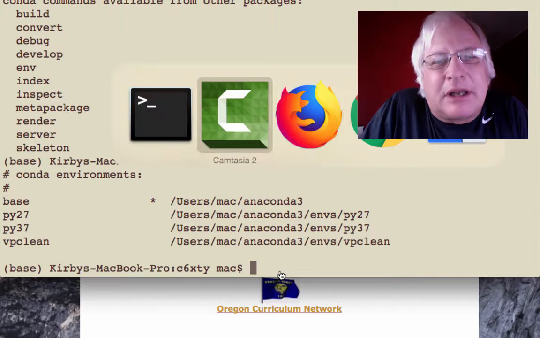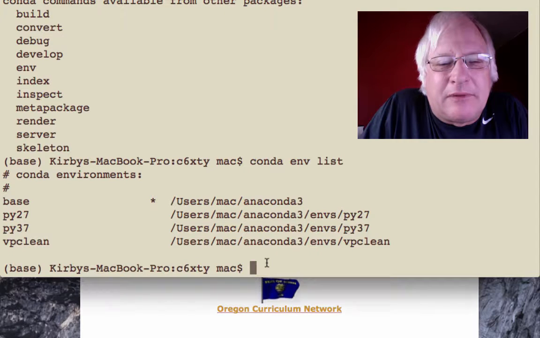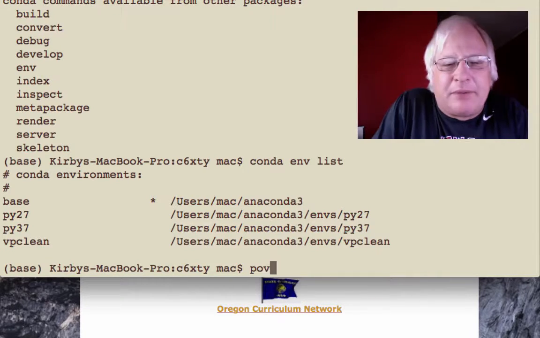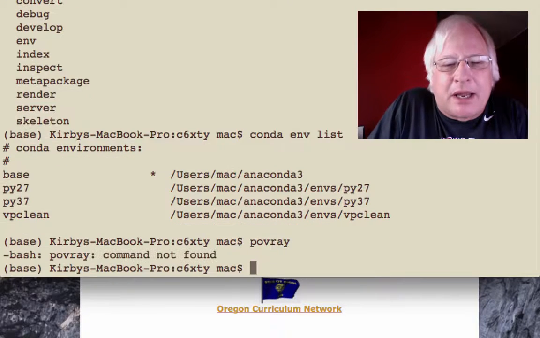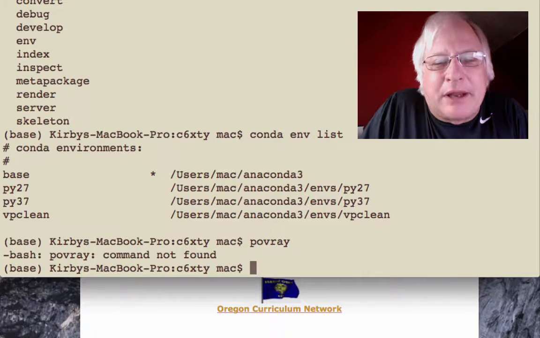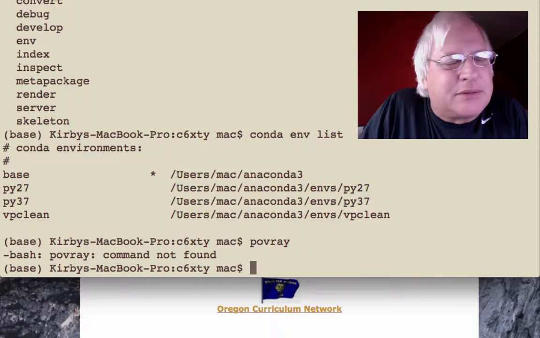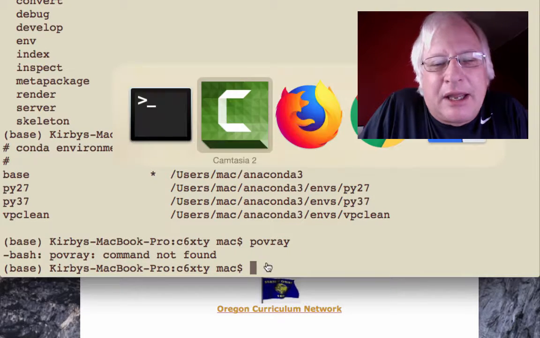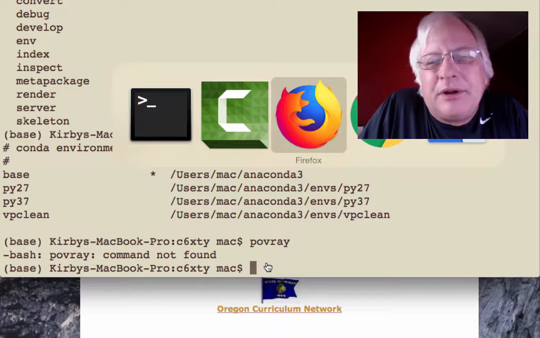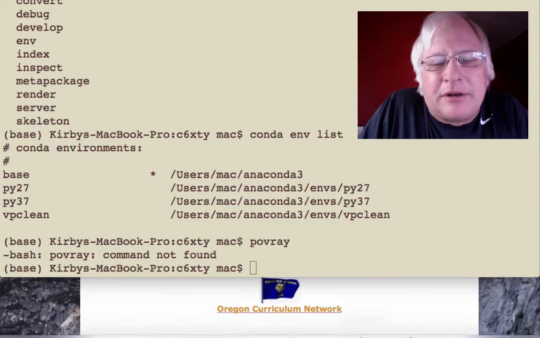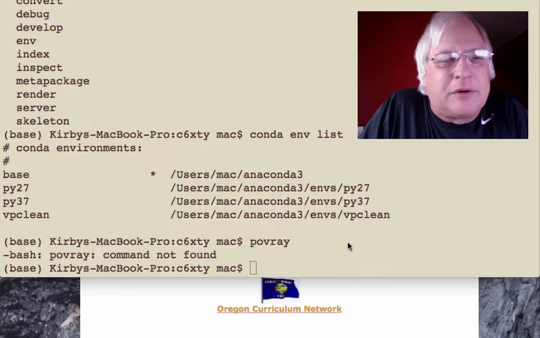Regardless, I need to keep that software available, even just to myself, and POV-Ray. But notice if I type POV-Ray on this particular Mac, command not found. So I'm in the early stages now of trying to rescue some ancient software and marry it up with tools that make it work on a different computer.